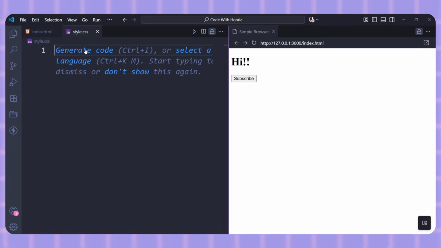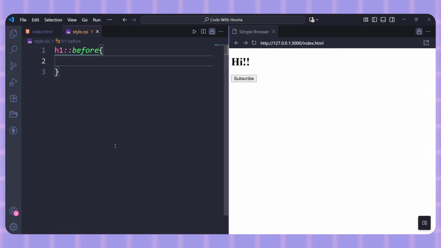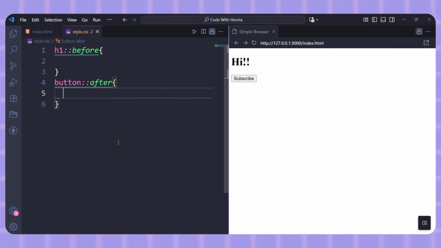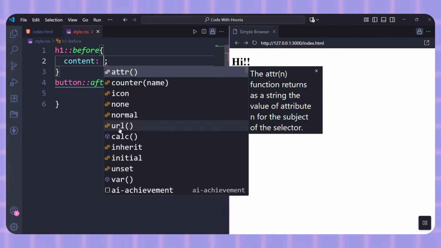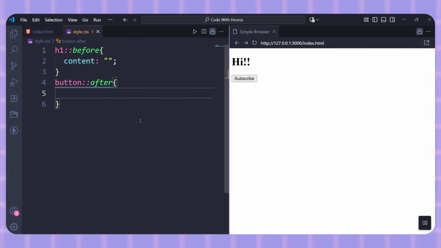Using CSS, you can insert a new invisible element before its main content or after it. Hence the names before and after. The key thing to remember is this: you must use the content property. It's what makes them appear. Even if you just want a design box with no text, you still have to write content with empty quotes.